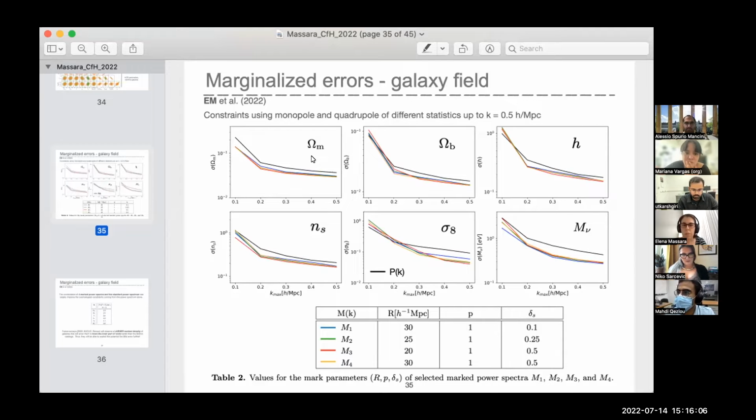And so our idea is that mark power spectra are easy to measure in galaxy surveys. They contain additional information from standard power spectra. So because of this, they might be very promising statistics to study cosmology with galaxy surveys. And yeah, I will stop here.